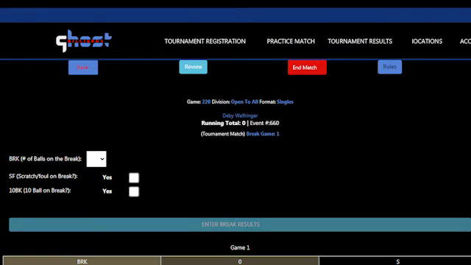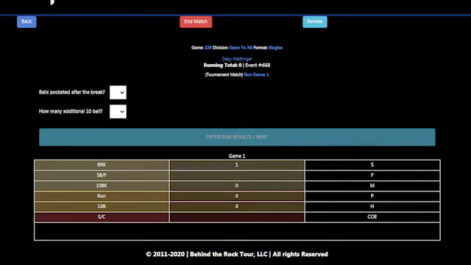Now the last button is the confirm button. Once you've entered everything that happened on the break in the game you're scoring, the next button will turn green to let you know you've entered all the pertinent information required to go to the next screen. The next screen is what we call the run. The run starts with the first shot after the break.